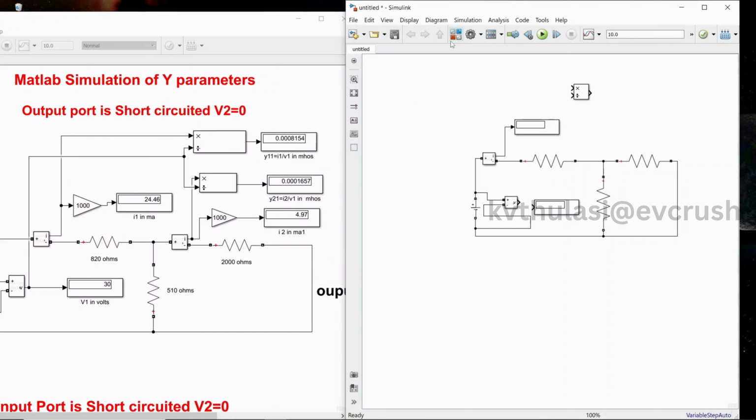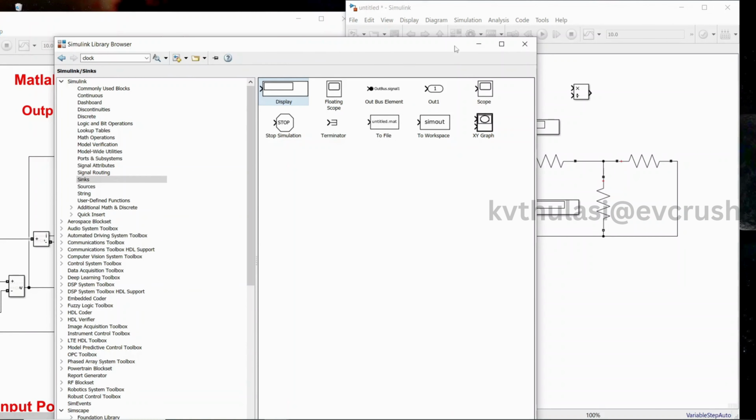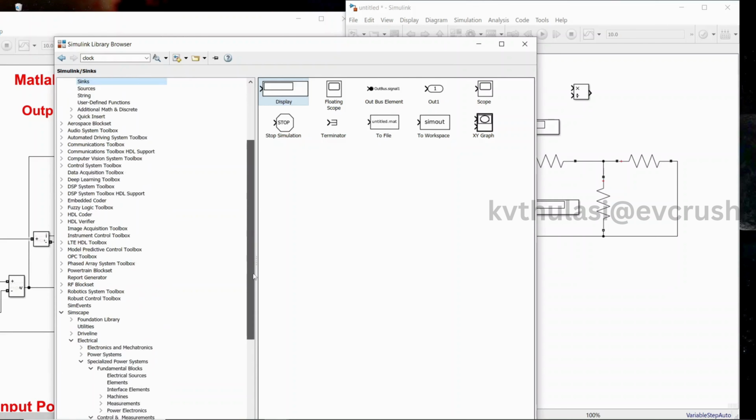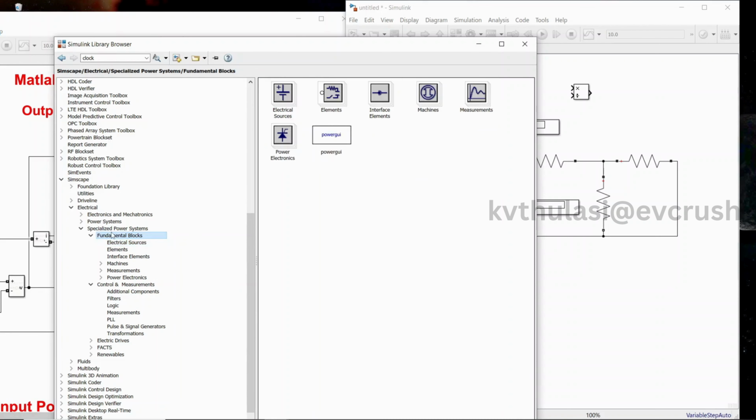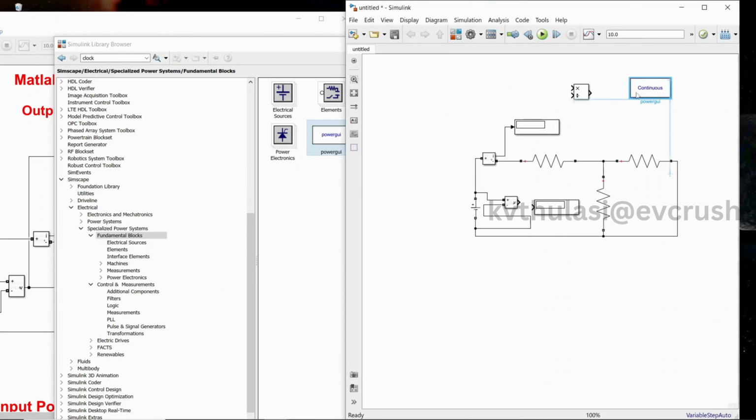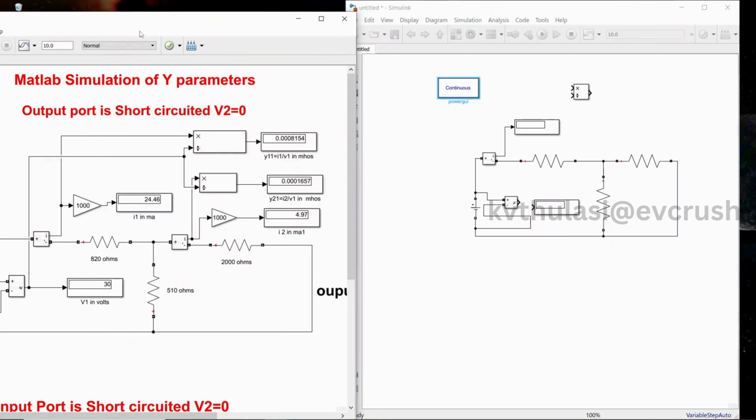So in order to have it, go to library. In order to run this, we require the GUI. Let's go to fundamental blocks. In the fundamental blocks, you'll have Power GUI. Drag and place this block here at the top of the diagram. Now let's define the parameters one by one.